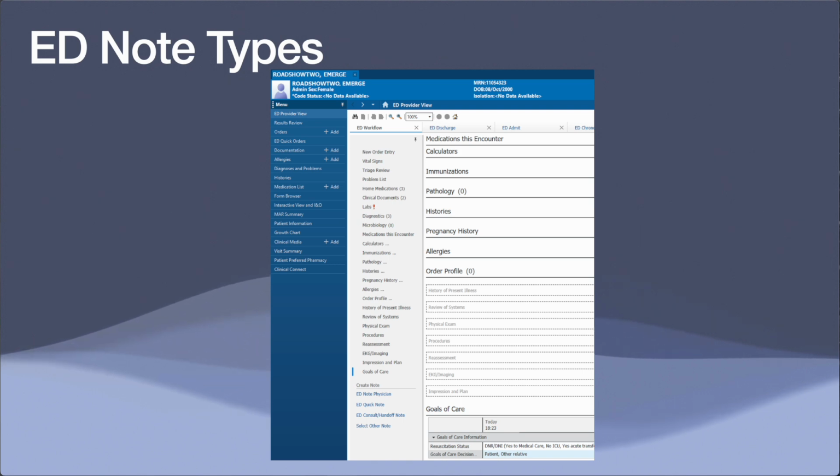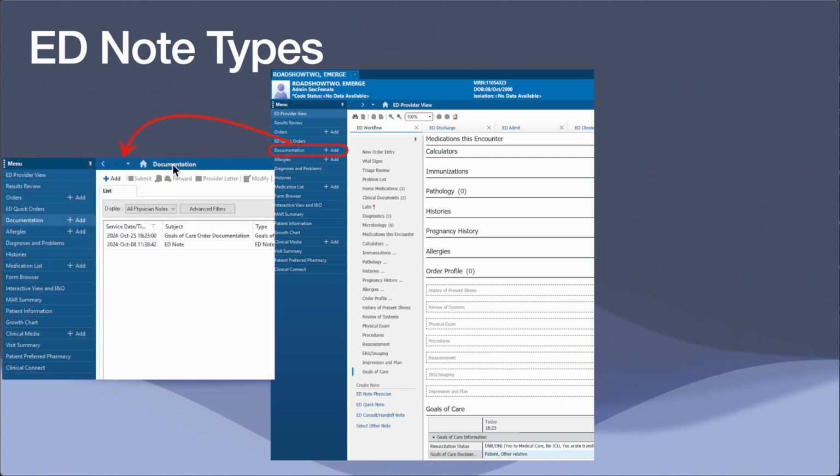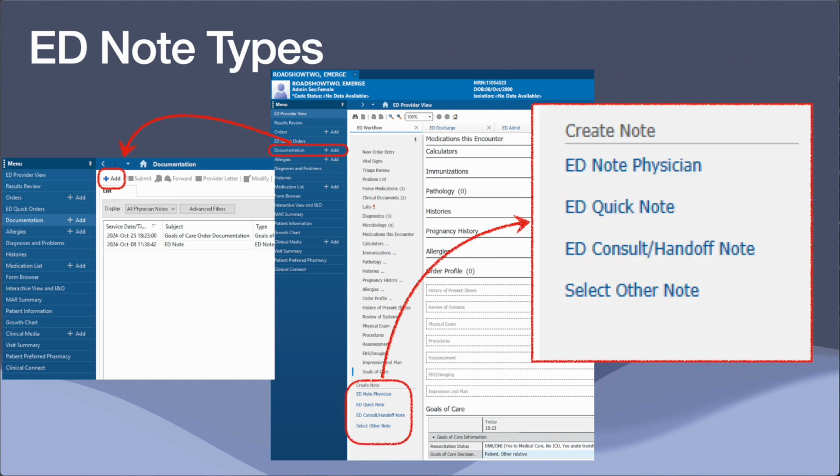What types of ED notes do we have? Well, first, let's see where ED notes live. This is a typical patient chart in PowerChart, and the first place is here in documentation. This is actually where all documents live, and if you click it, it'll open the documentation tab, and in there you will see a list of all your documentation on this patient. You can sort them, but here also you can add a document by clicking add, and you will have access to every type of document that is in the system. However, the best way to do it is from the light menu right here.